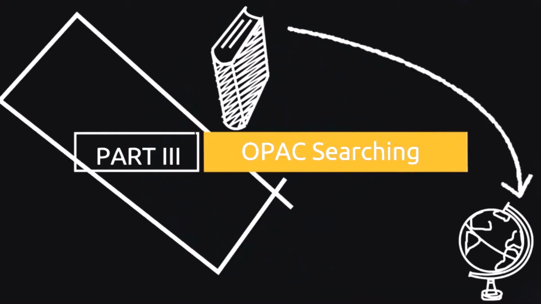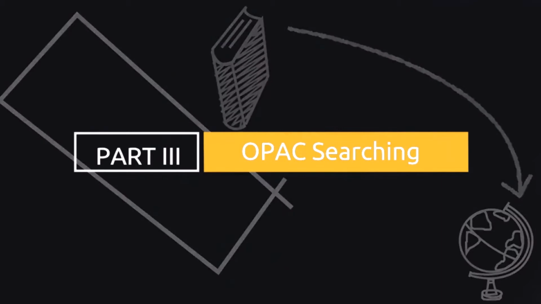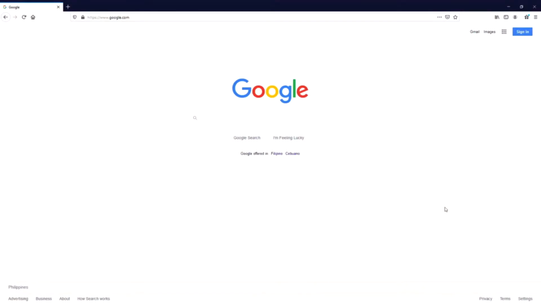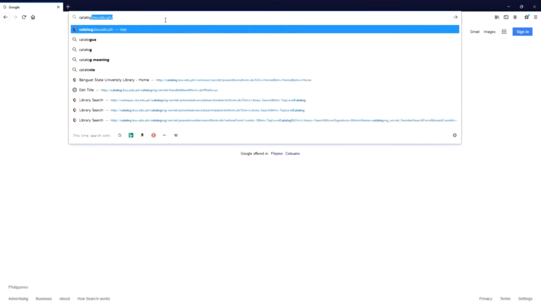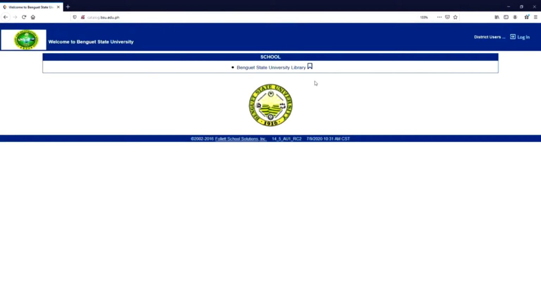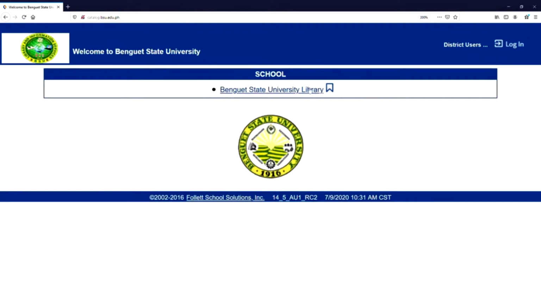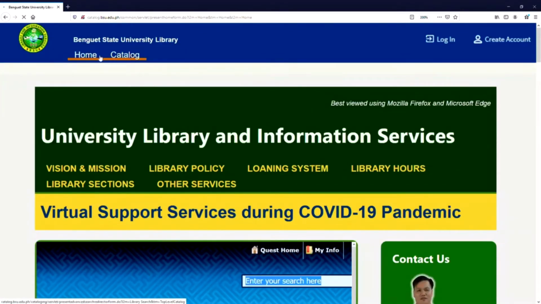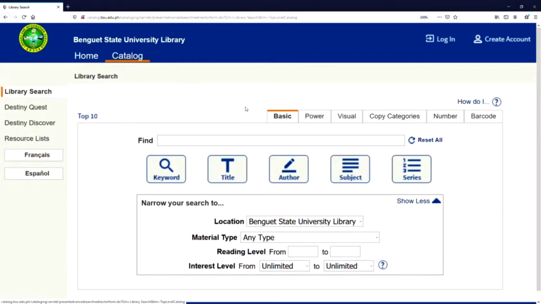Let us learn how to use the library's OPAC, or the Online Public Access Catalog. We will explore its features and learn how to maximize our OPAC searching. You can find the OPAC on the website, beside the Home tab. Click the Catalog tab, and it will show you the OPAC search interface.